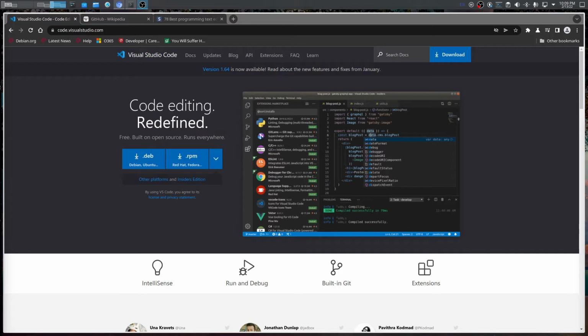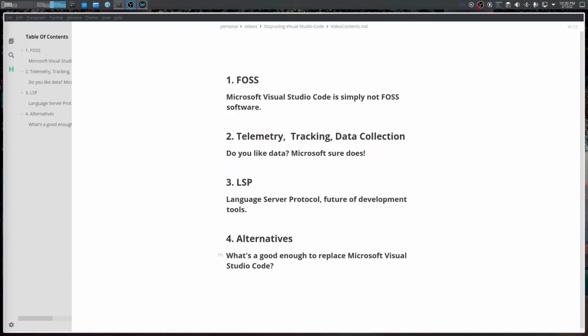So, stop using VS Code. If free and open source software matters to you, that's one big reason why you might not want to use Visual Studio Code. Additionally, Visual Studio collects your data. There's the language server protocol, which has good implications for the future of development tools. Last, there are some alternatives that are a pretty good replacement for VS Code.